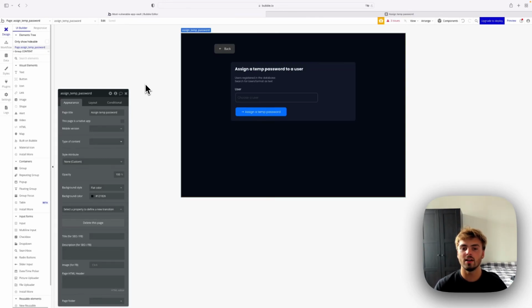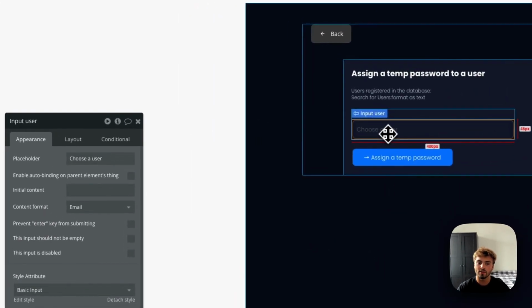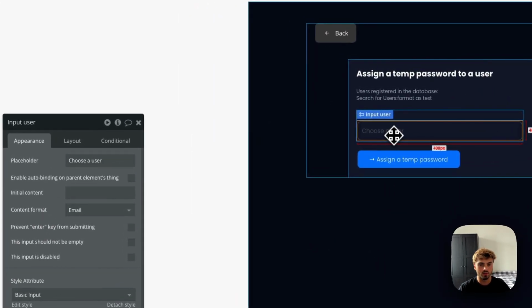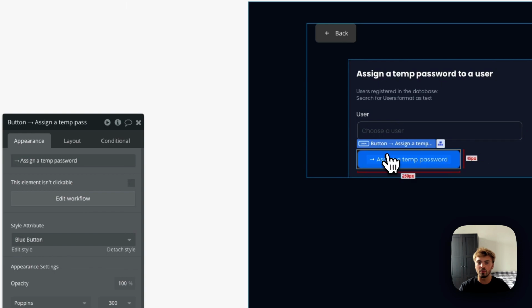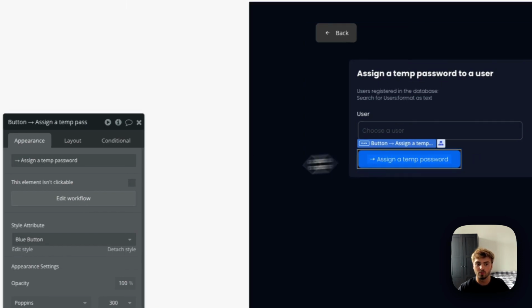So today we're going to see together what the assign a temp password issue is, how to find the temporary password in the front end in our browser, and then we'll go into securing this workflow, so how to make it secure. I just created a sample Bubble page where I ask for the user I want to reset the password of, and then I need to click a button to assign a new password to that user.